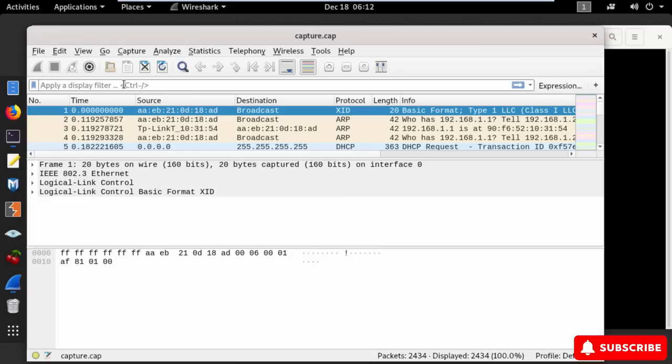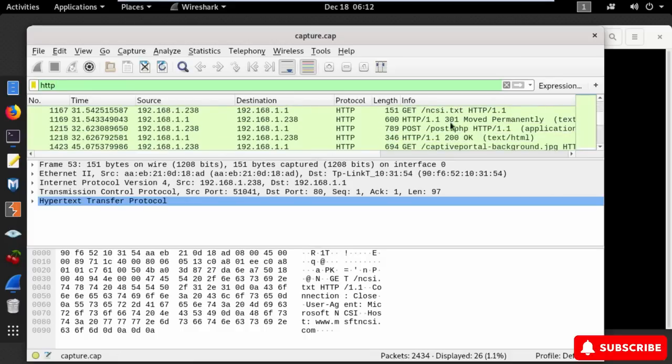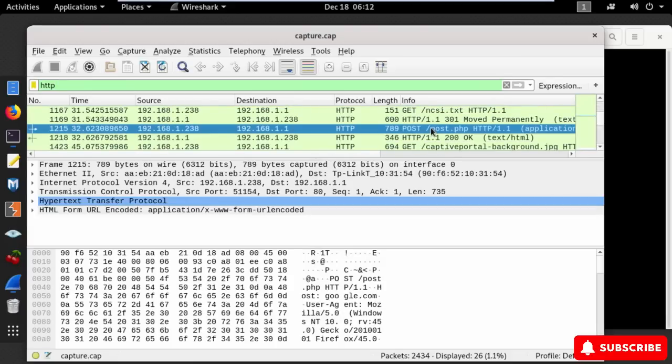Now the next step is to change the filter to HTTP and look for the POST request. And here is the HTTP POST request. And if I click on HTML form, you can see the username and the password.